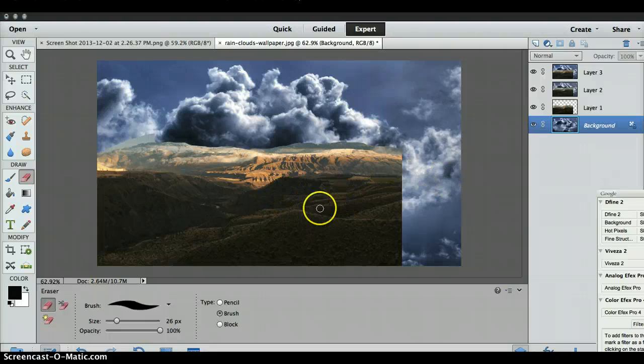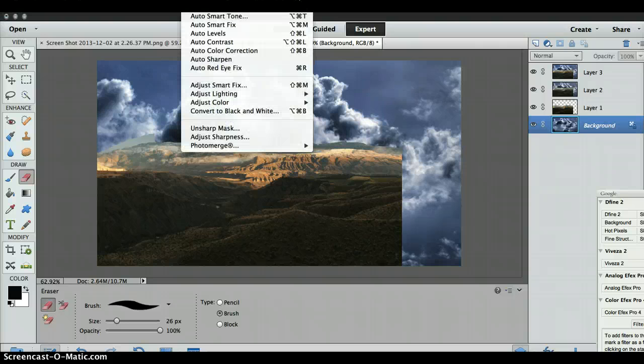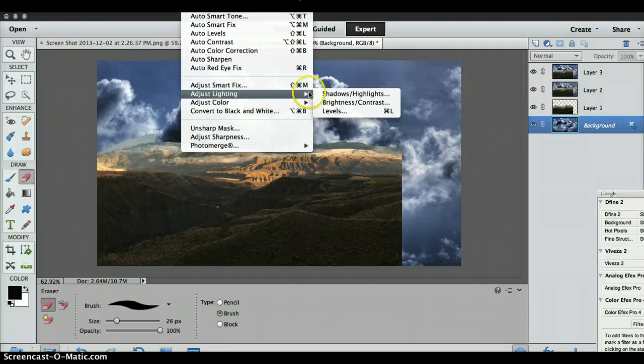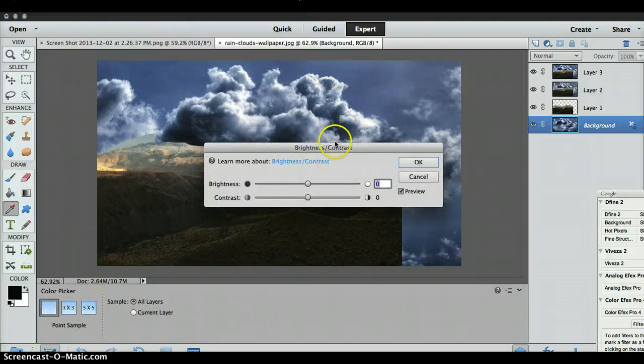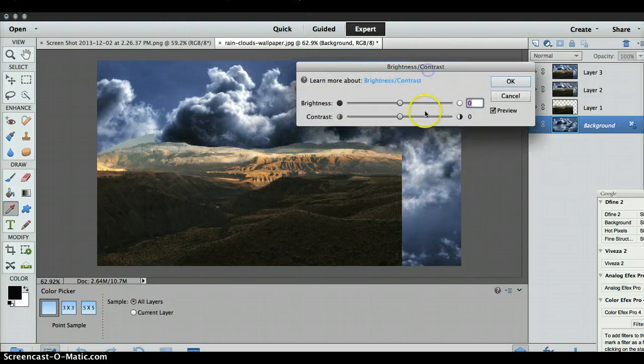So I think that I'm going to contrast this a bit more, because I see more contrast here. If you're not wanting to go back and forth to guided each time, at the top you can just go enhance, adjust lighting, contrast. That'll get me to contrast. I like to move it off so I can see. And that's looking slightly better.